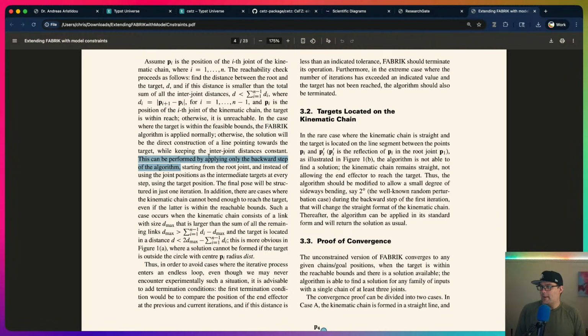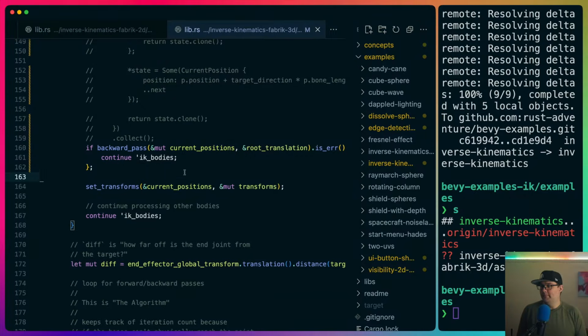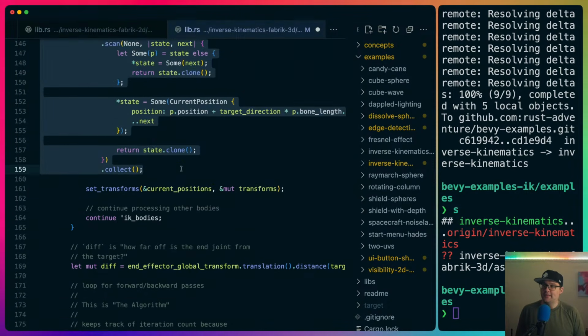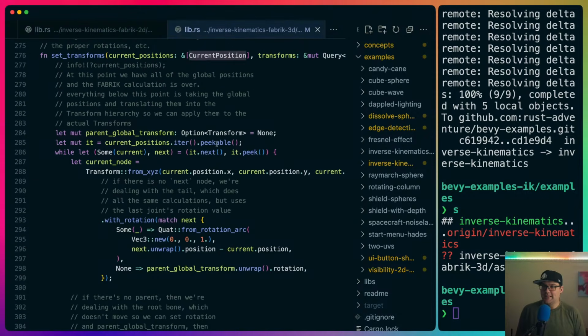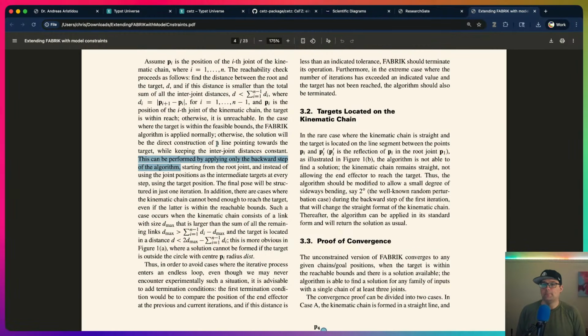This can be performed by performing only the backwards step of the algorithm, starting from the root joint, and instead of using the joint positions as the intermediate targets, using the target position. Okay. So it's not just run the backward pass, it's run the backward pass with some small modifications. That is significantly less exciting.